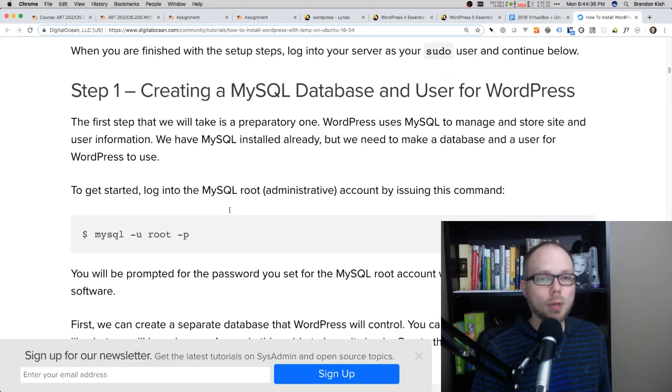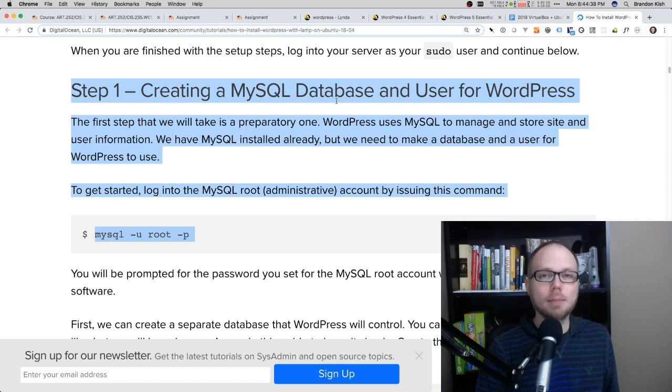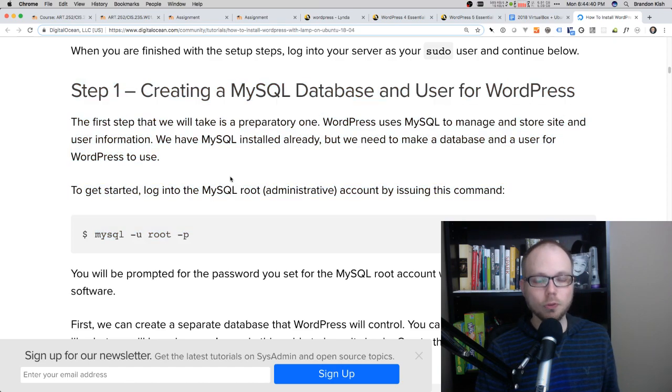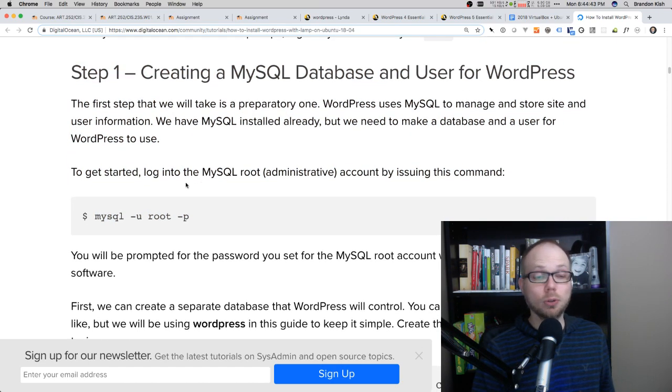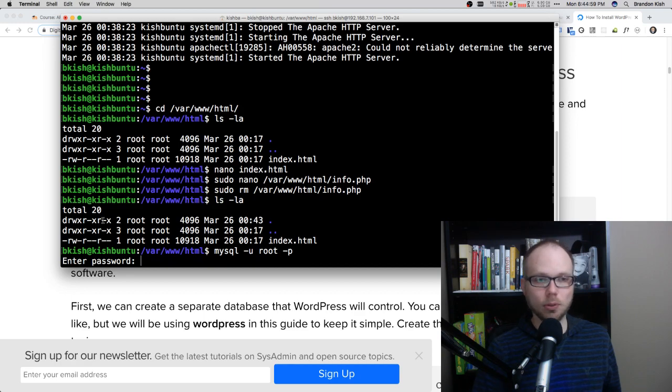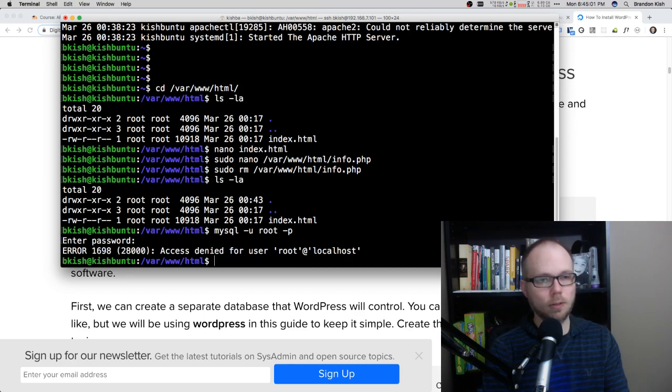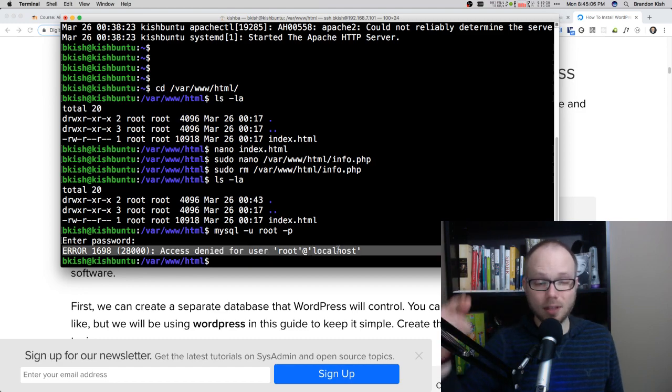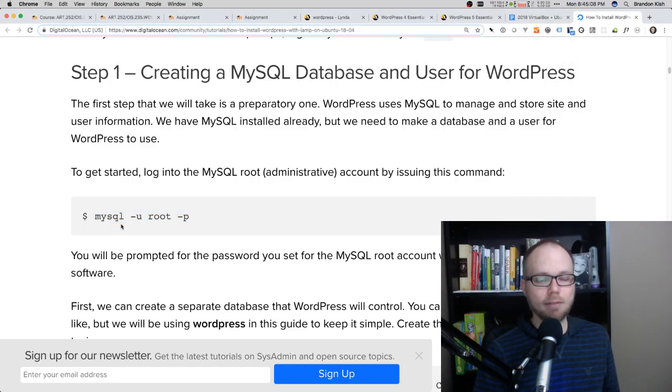So step 1, we have to create a MySQL database and a user. If we followed the previous tutorial, they told you that you could just run sudo mysql to connect as root. This tutorial did not know about that previous recommendation, so they give you a different command for connecting. And what I found is if you copy and paste this command in and try to run it to connect to MySQL with the root username and password, it will say access denied for root at localhost because we specifically disabled it. So we have to already modify our approach.